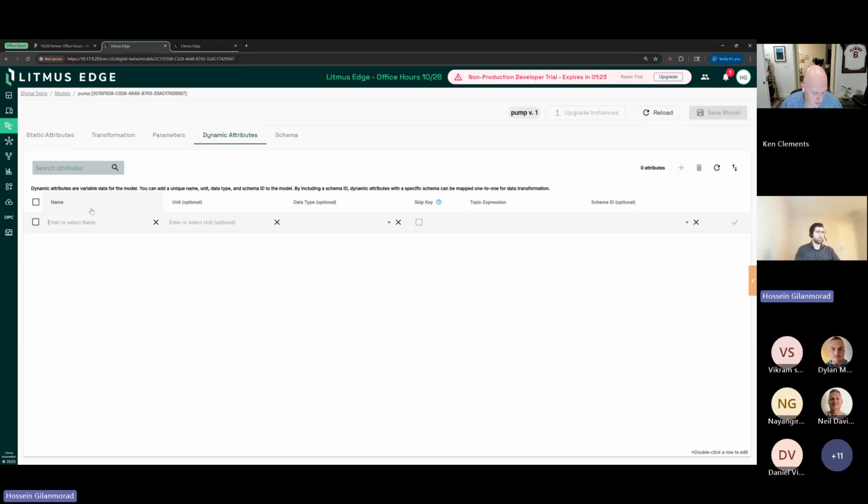For my dynamic attributes, I'll give pressure, which by default, if you do this, you will see that there are different data types, but by default, this is set to JSON. I'm going to leave this as is for now. I'm not going to give it a topic structure just yet, but we will do that in a second. And then for the second one, we're going to do temperature. For that, I'm also going to do JSON, but in this case, I'm going to skip the key to show what that looks like as well.